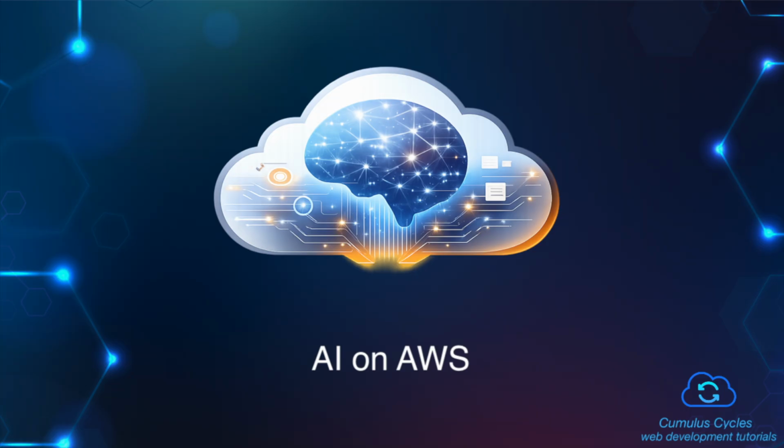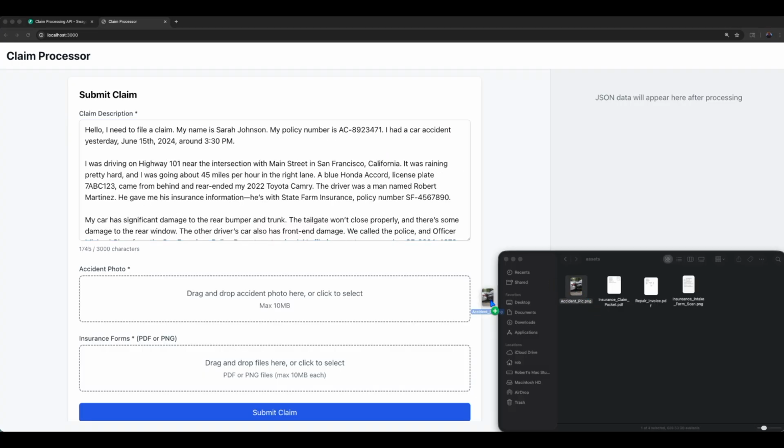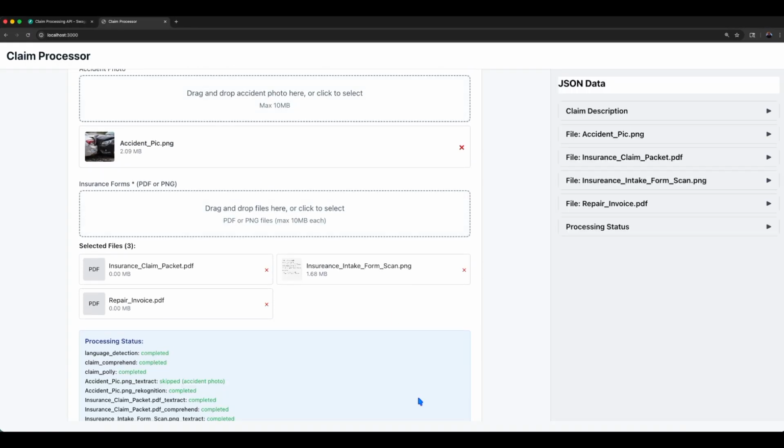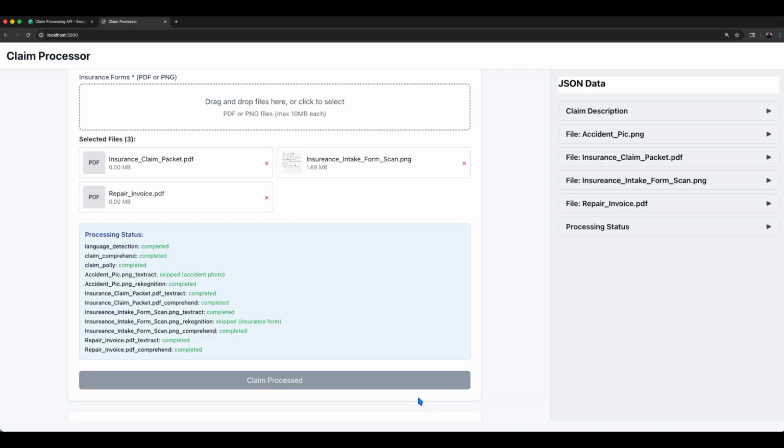In this video, we'll look at an insurance claim submission app which uses Amazon Comprehend, Textract, Rekognition, Translate, and Polly to process submitted text, images, and PDF files.